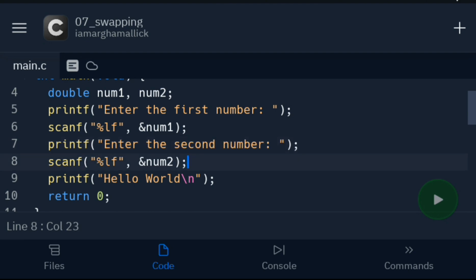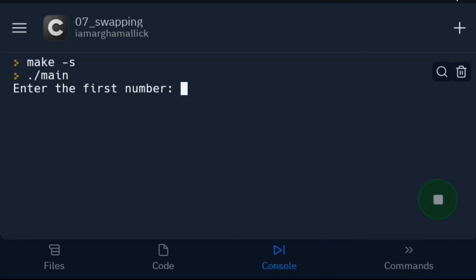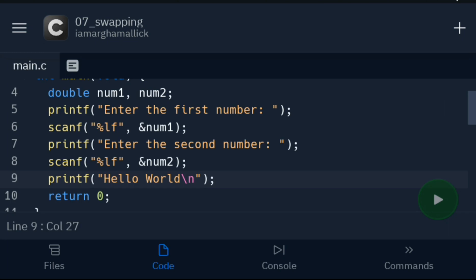Fine. After this, let us check whether the program is working successfully or not. Here I have to enter the first number, let us say 12, and enter the second number, let us say 74, whatever. Hello world was already written here. I don't require this line, so I will simply remove it. So we have stored the user input up till now.